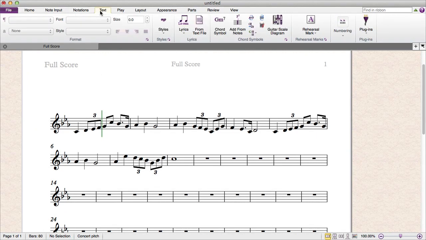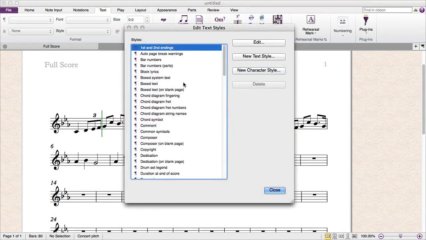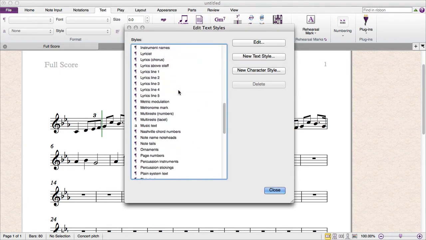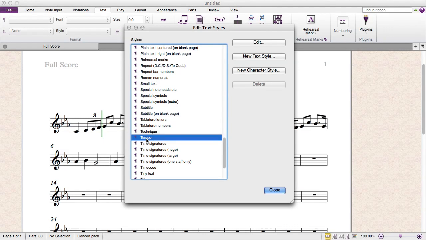Let me make it a little bit faster. Let's go to Styles. Tempo, tempo, where is tempo? Tempo, tempo, who's got the tempo? There we go, right there.